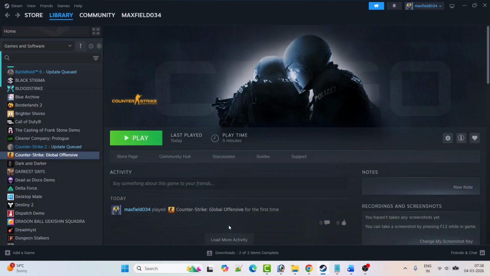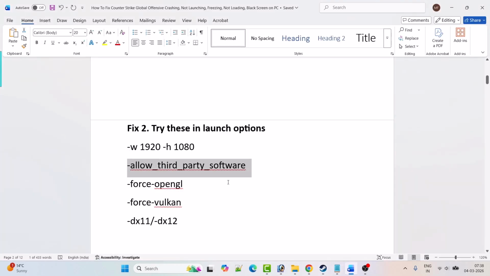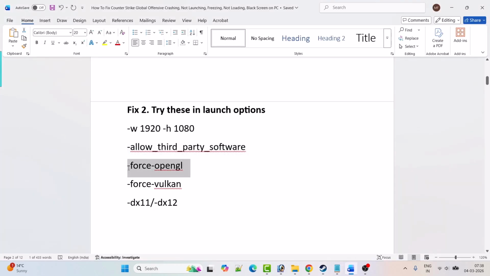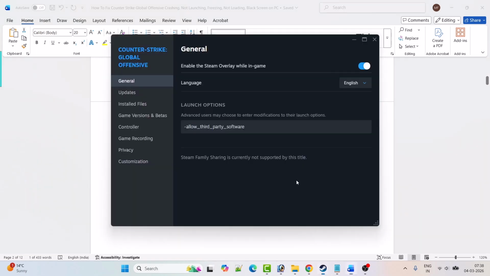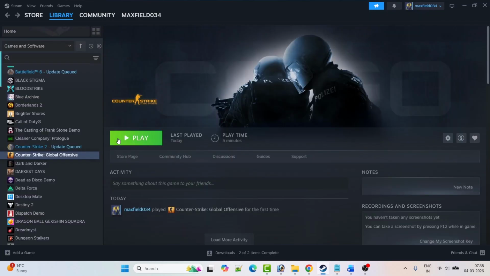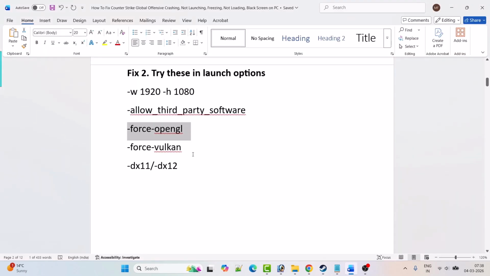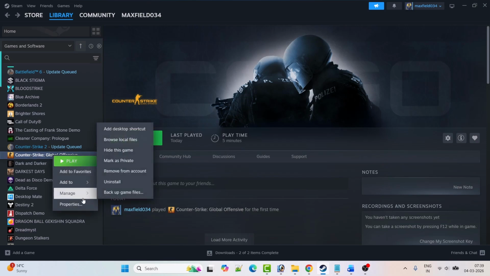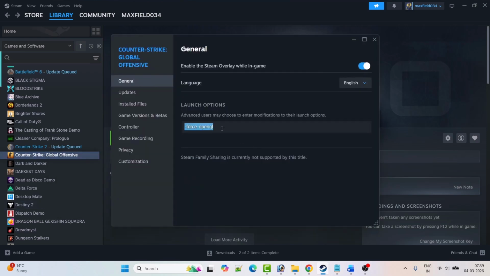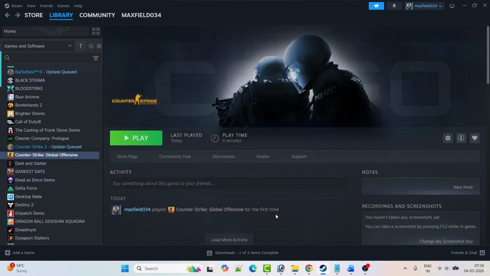If it's still not working, then again go to the game properties and in the launch option this time type -force-opengl and then close the tab and then launch the game and check. If it's still not working, then copy this code, go to game properties and then type -force-vulkan, then close the tab and then launch the game and check.